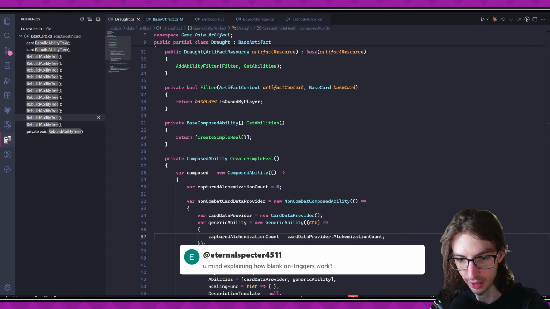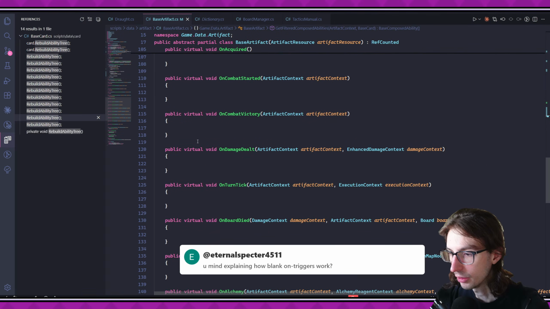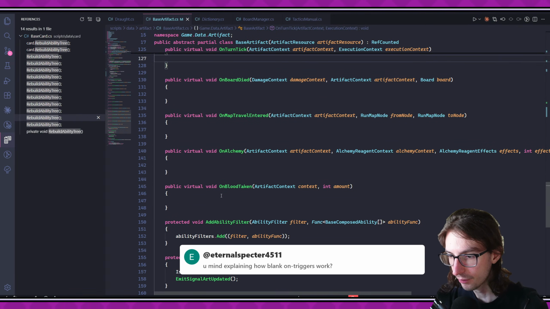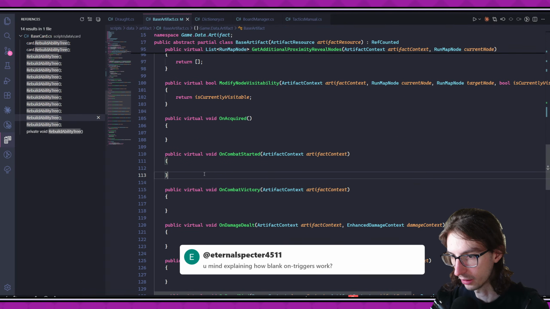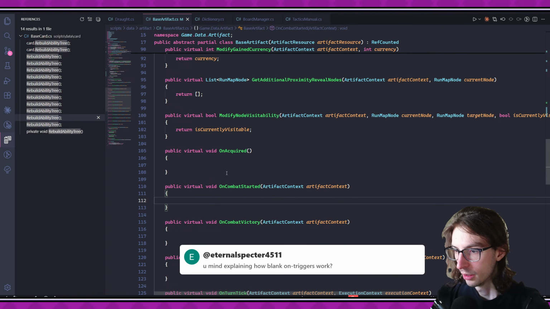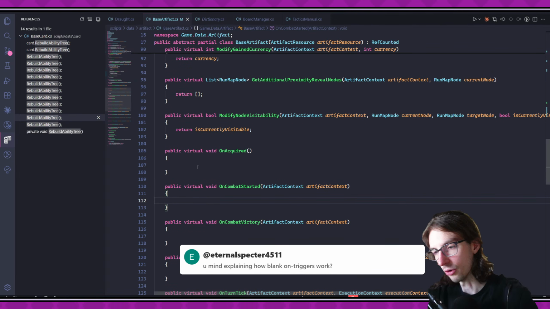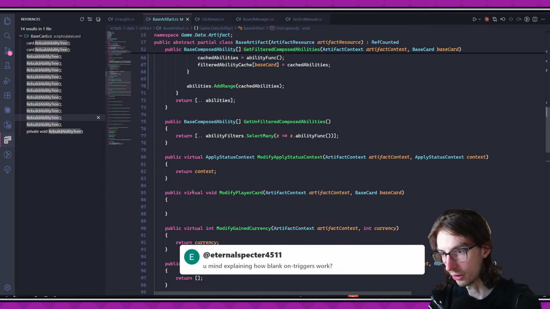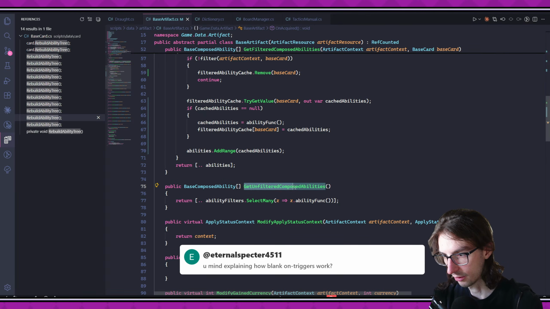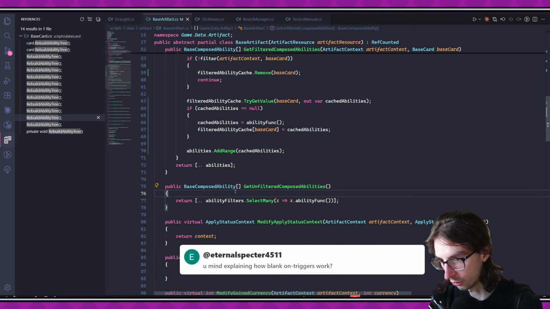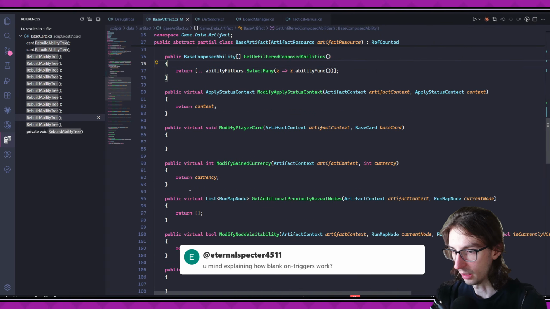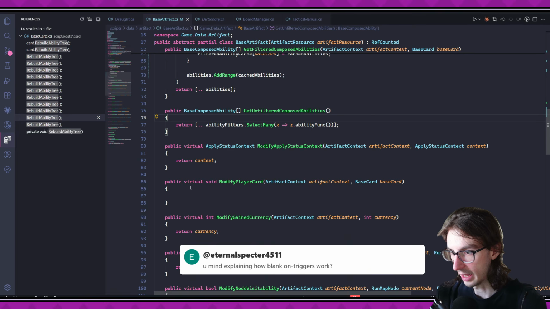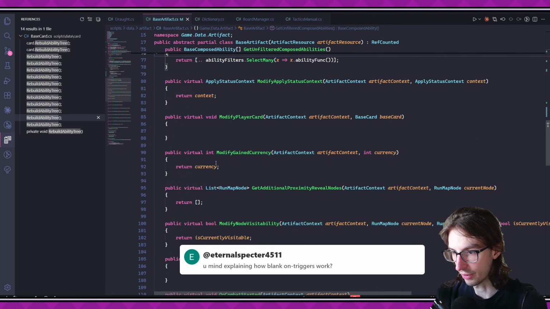You mind explaining how blank on triggers work? These ones? These are virtual methods. So in traditional object-oriented languages like C#, inheritance is a pretty big deal. So you've got a couple of options. You can declare a concrete implementation of a method, which is like this: get unfiltered composed abilities. That is going to be present in every single inherited class, so any class that inherits base artifact.